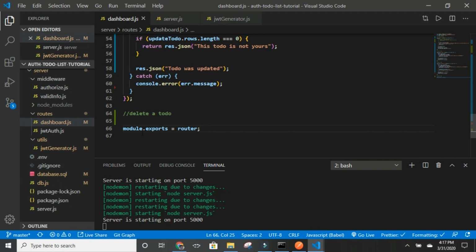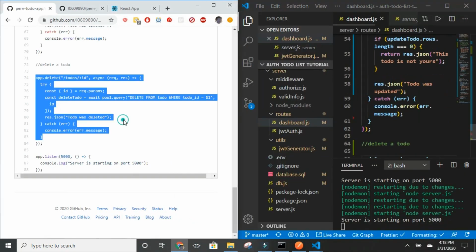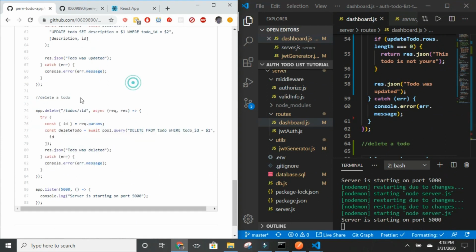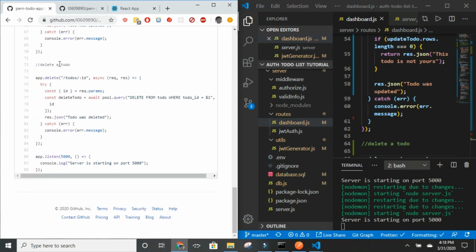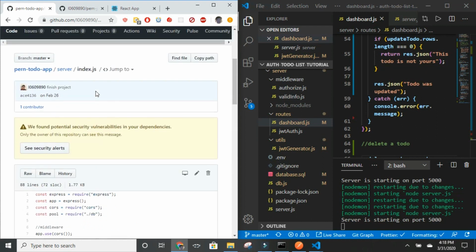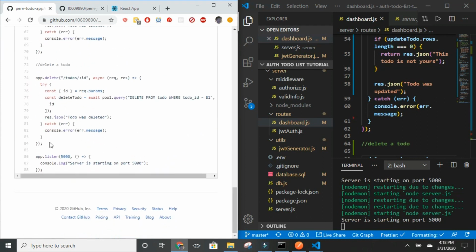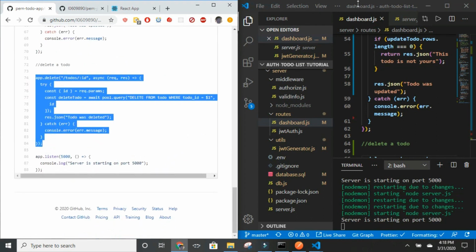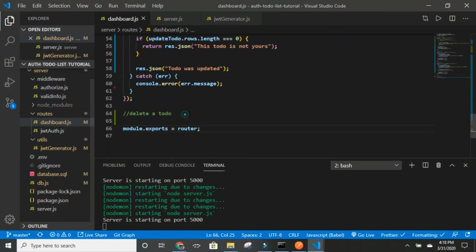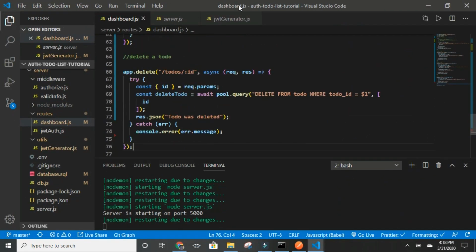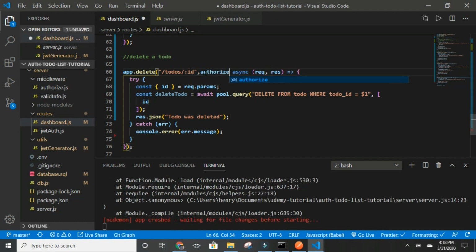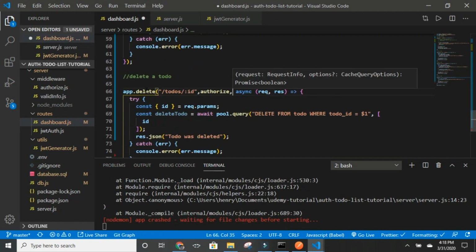Okay, so again, we're going to be working on this delete route. So what I'm going to do is get back inside here. And inside, I am going to take in this delete to-do route. Remember, this is coming from my PERN to-do app. So I'm going to take this really quick, and I'm just going to paste it inside here. All right, so what are we going to do? So we are going to have to add that authorized middleware again so we can access that user ID.